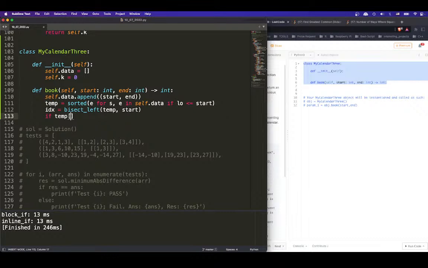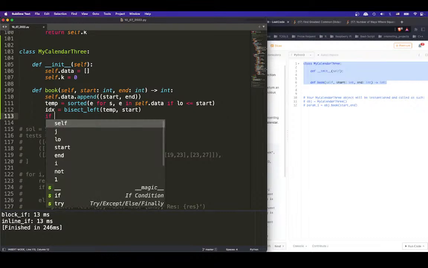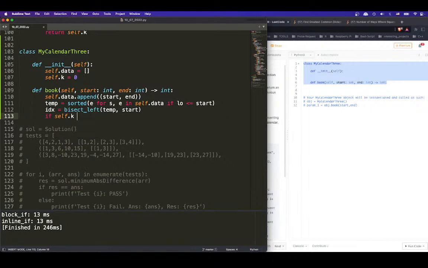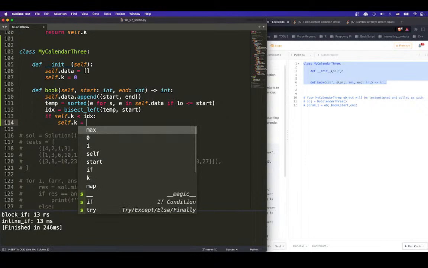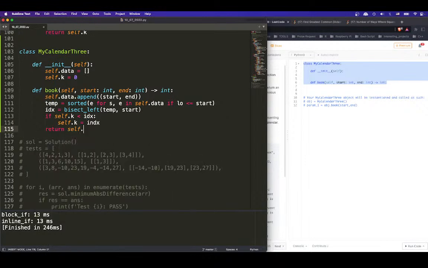Yeah, it will be the same position. It will always be this position, because the one in front of it is just this position. So I do think index is the result. Right? I'm going to just say if self.k is smaller than index, self.k equals index.